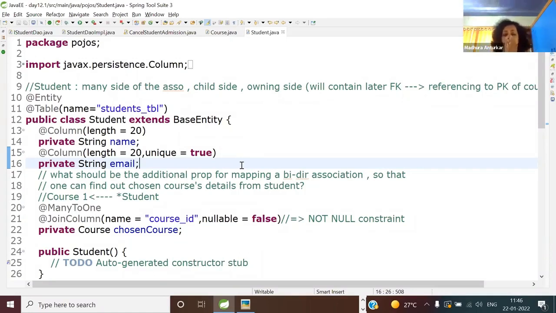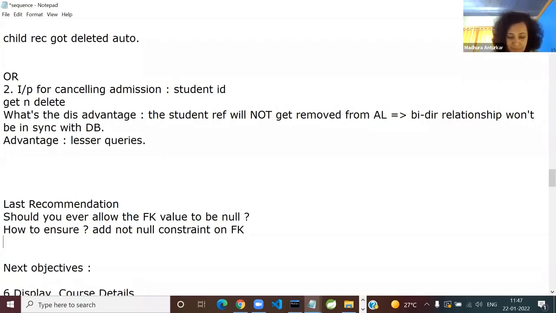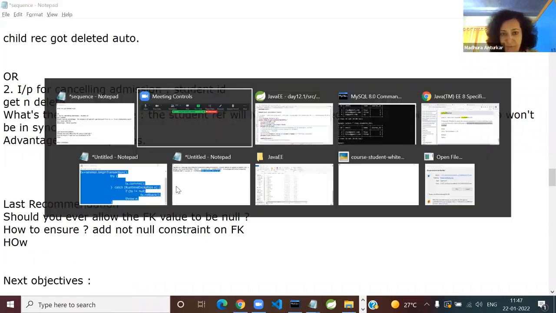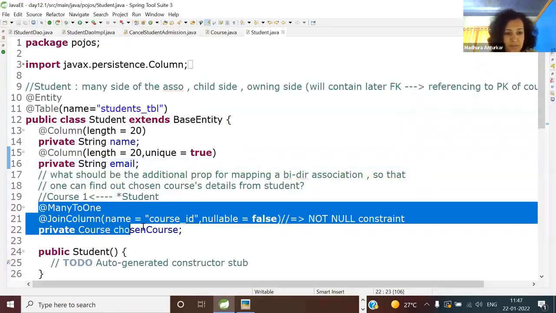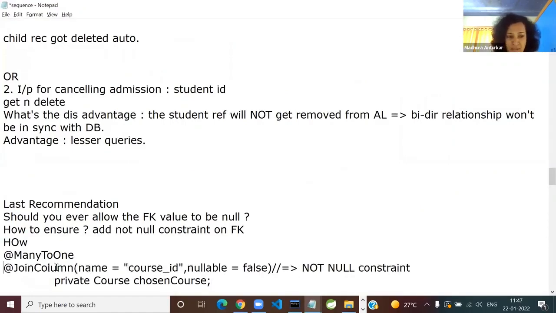Now, have we solved all possible problems? Not yet. So as usual, we'll look at the problem and then we'll solve it. Another famous discussion. Before I go to that, how to ensure a not null constraint on the foreign key? You already saw that. So the how part is so easy. This was the answer to your earlier question. Now we'll see the problem and we'll fix it as always.